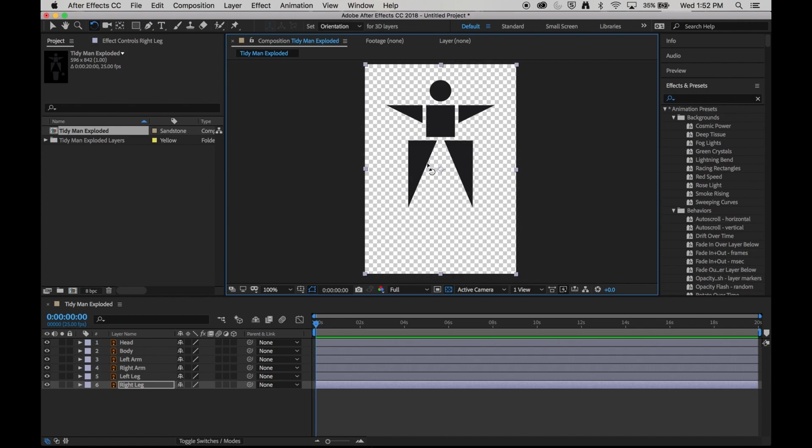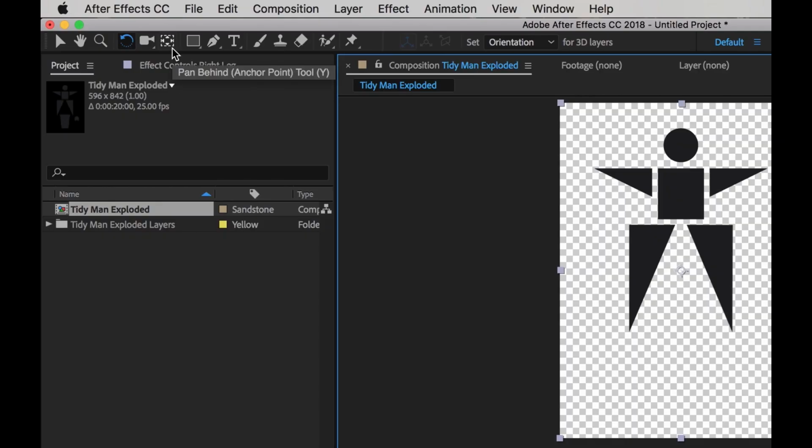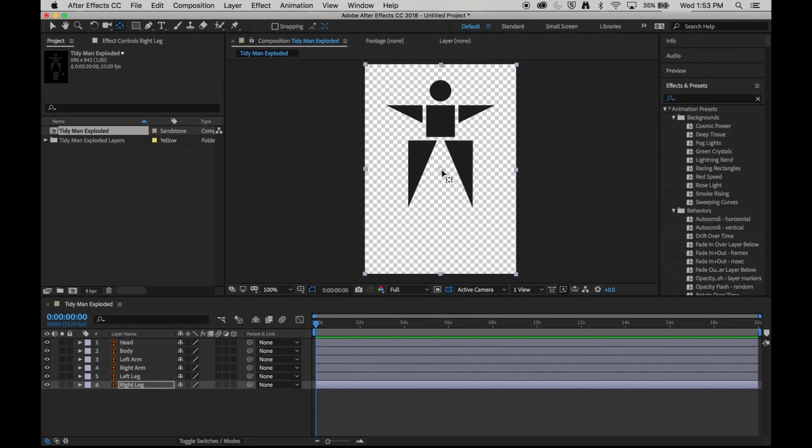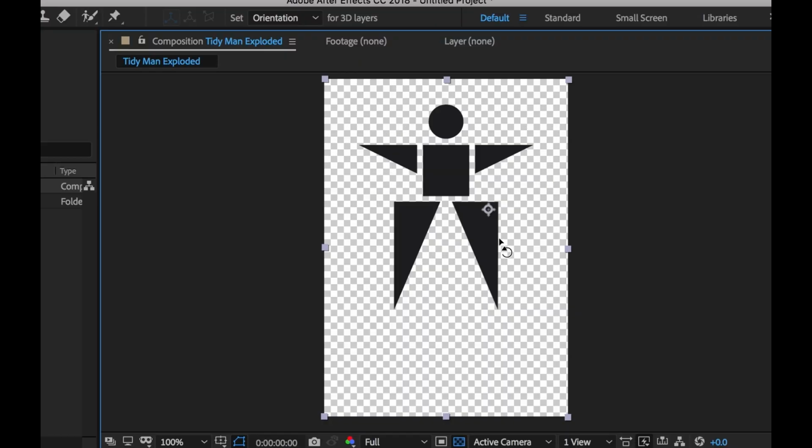So for each element in the body, we're going to move the anchor point to somewhere that makes logical sense. Once we've done that, we're going to move each element so that it's positioned correctly to begin our animation. So we're essentially constructing our maquette. To do this, we're going to use the pan behind tool. It allows us to select the anchor point for any given layer and move it to a different location. And then when we use the rotate tool, it will now pivot on that anchor point. So the element is going to pivot and rotate around a much more logical location.